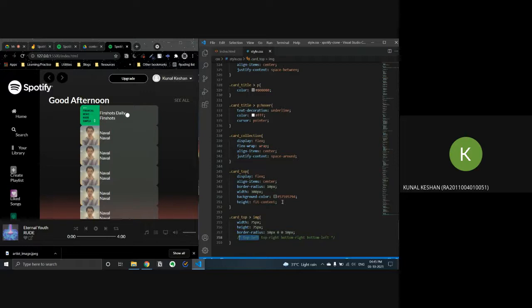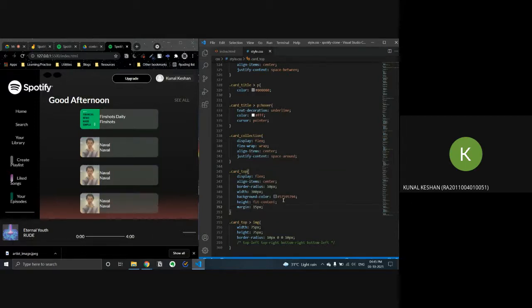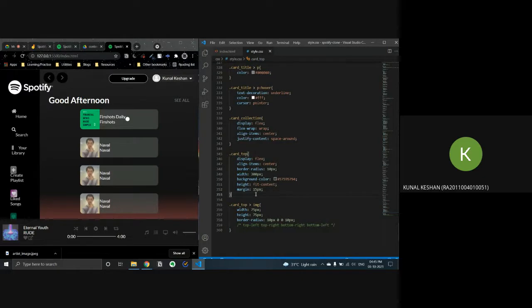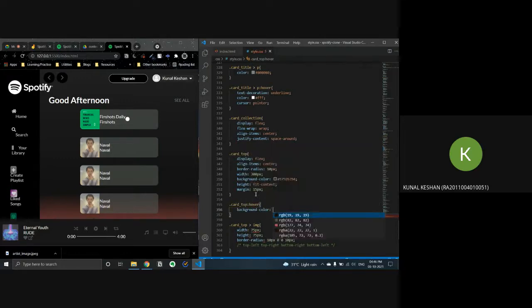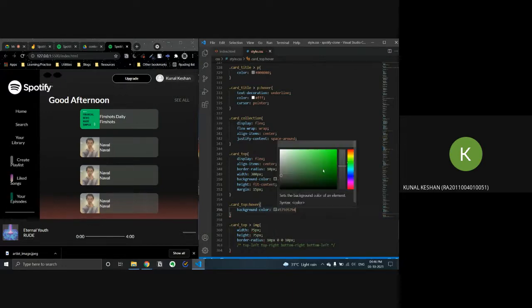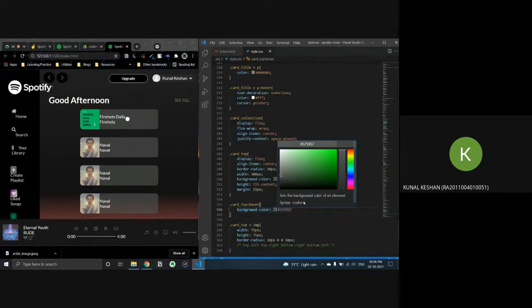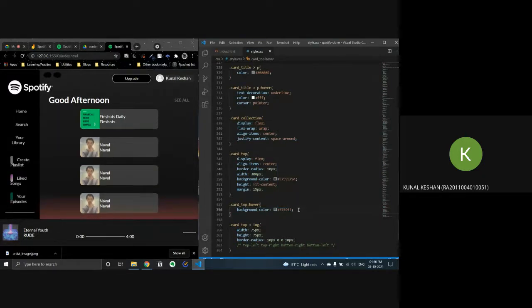What we can do is just give them a margin of 15 pixels, top right, bottom left, like this. And for some extra styling, you can put a hover. When they hover, you can change the background color. The same thing, but I'm increasing the transparency back to full when they hover, and they can become a little bit bigger. So we use the transform property and scale it to 1.05 times.